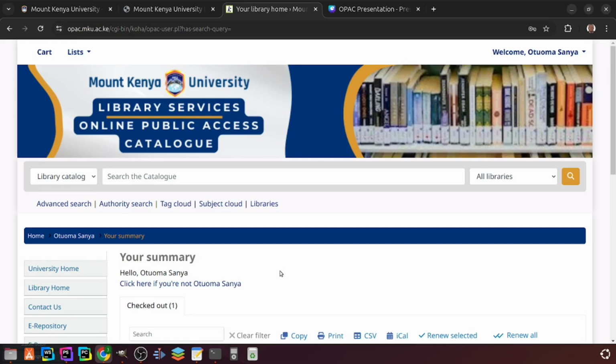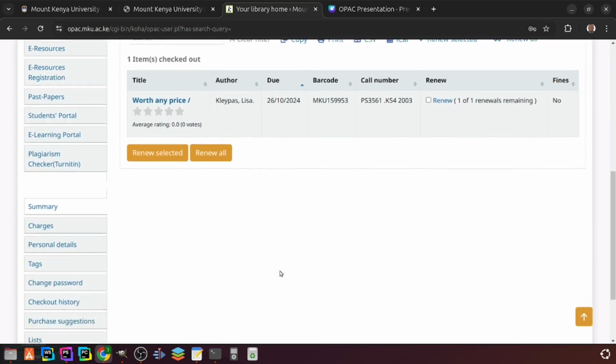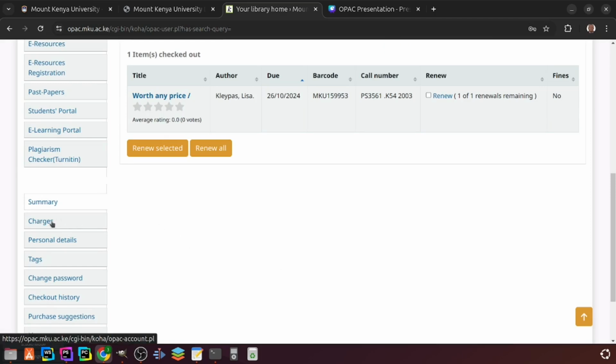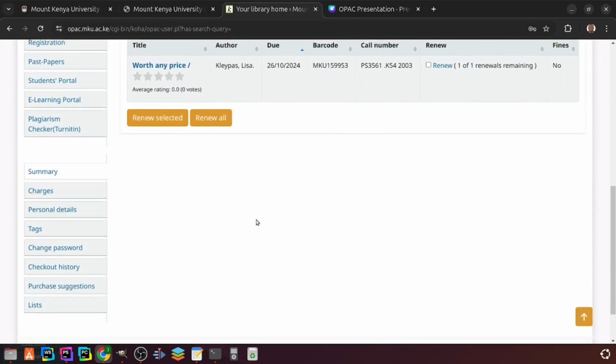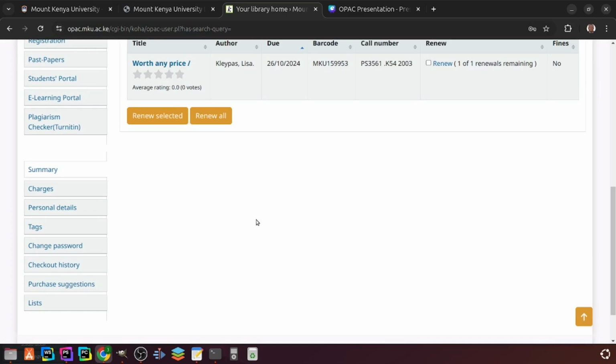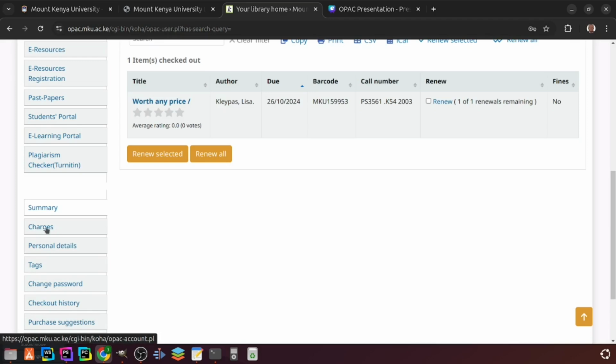Now that we have logged into the system, there is a number of more options or things that we can be able to do with the platform. For example, you can be able to see the charges that you have in the library. The charges are monies that accrue if you don't return the book on time. In this case, if you don't return a book on time, it will accrue 5 shillings per day for each book. So if you were late in returning the book and you want to know how much you need to pay, simply click on this tab here for charges.